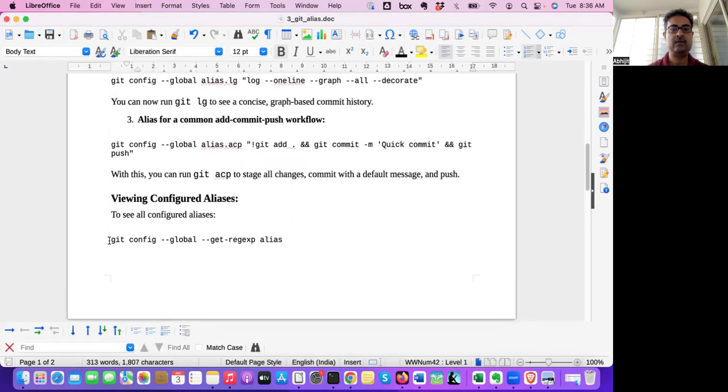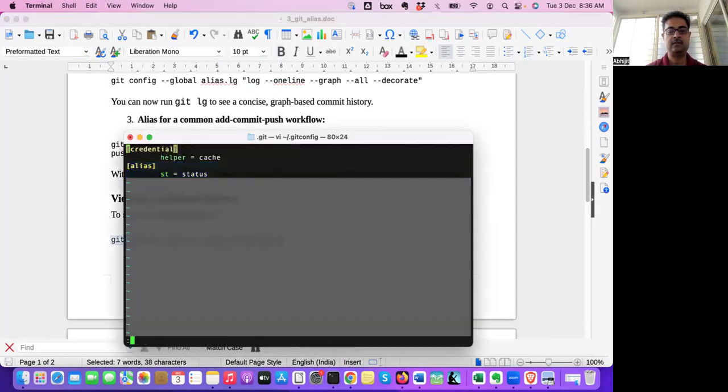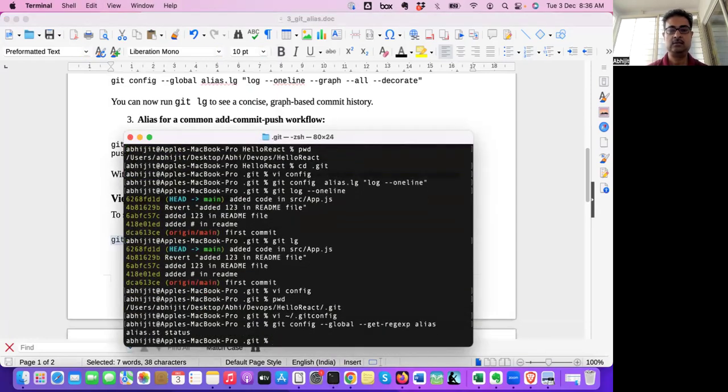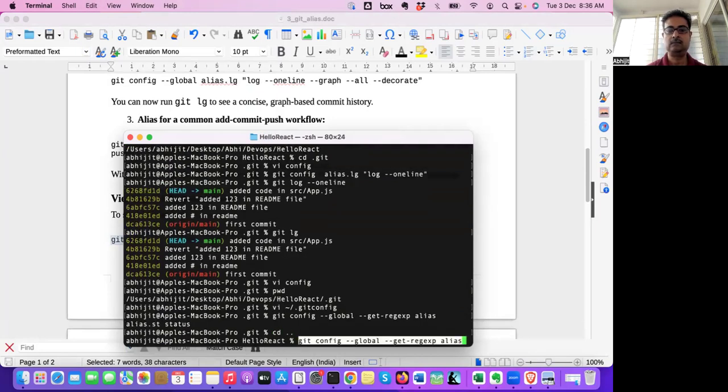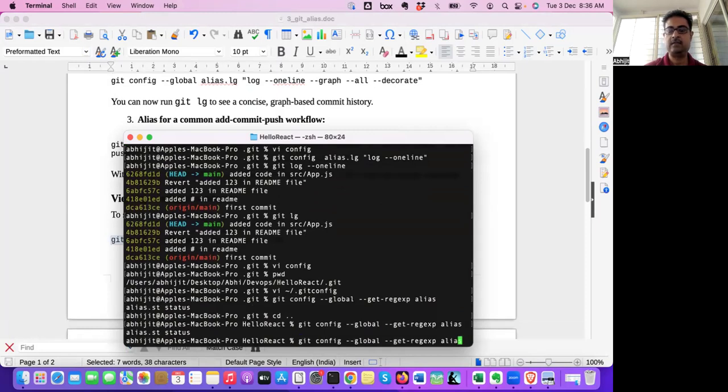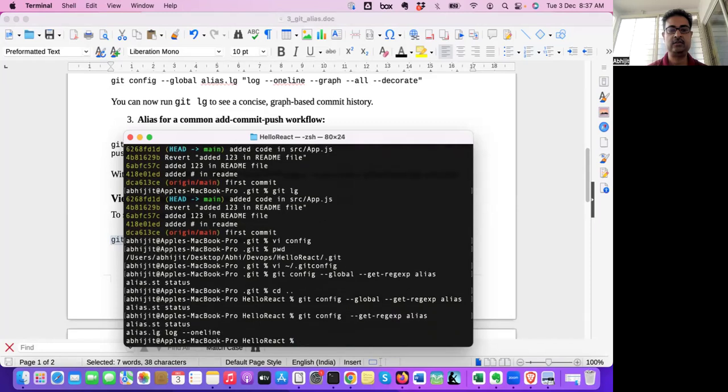And you can see all the configured aliases using git config --get-regexp alias. So let's try that out. If I don't use --global, I'm thinking it will show the log one as well. Okay, so it's showing both. It's not only global, it's showing both, because I'm not specifying whether I want to see global or not. I want to see all of them. So here I can see all the aliases I have created.